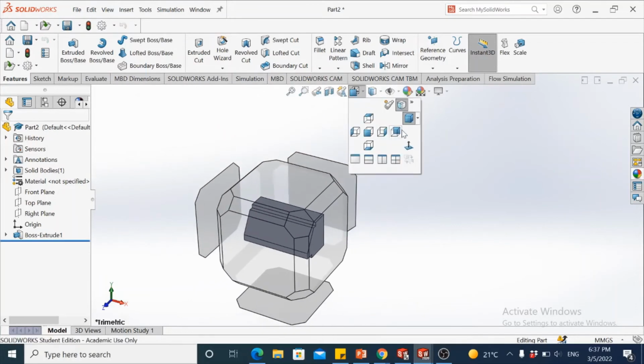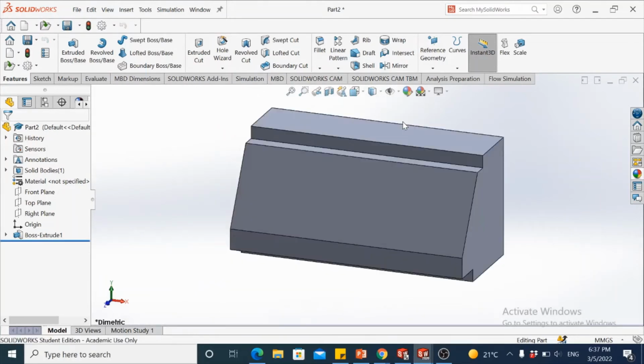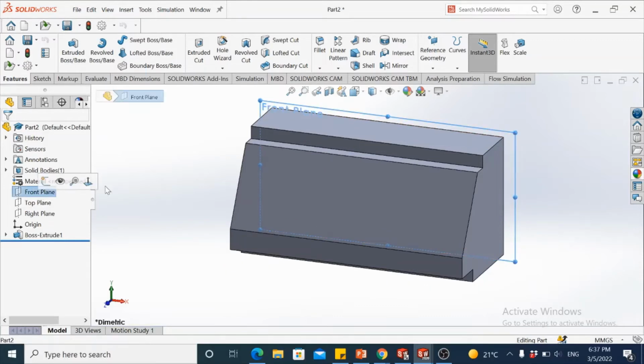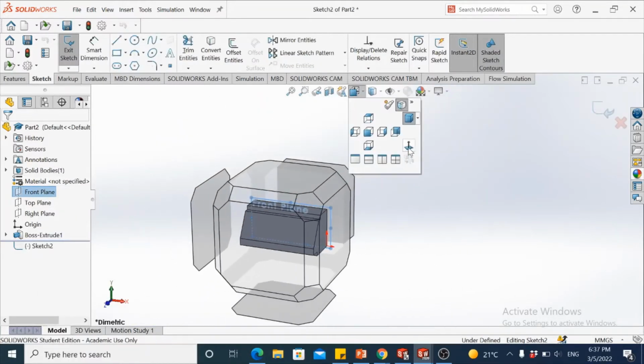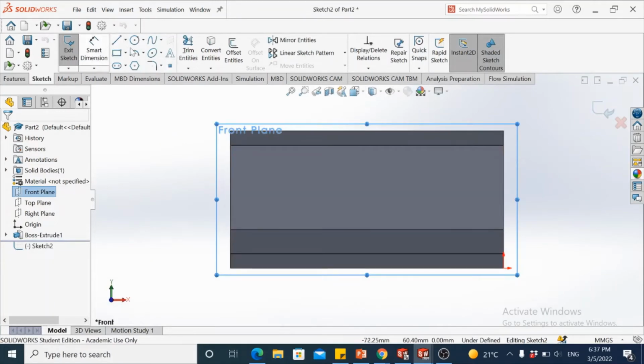The true shape of which is being shown in the front. So I would pick the front plane, and you can even select any of these faces which are parallel to the front to make a sketch on it. Going normal to this, I would sketch an arc.